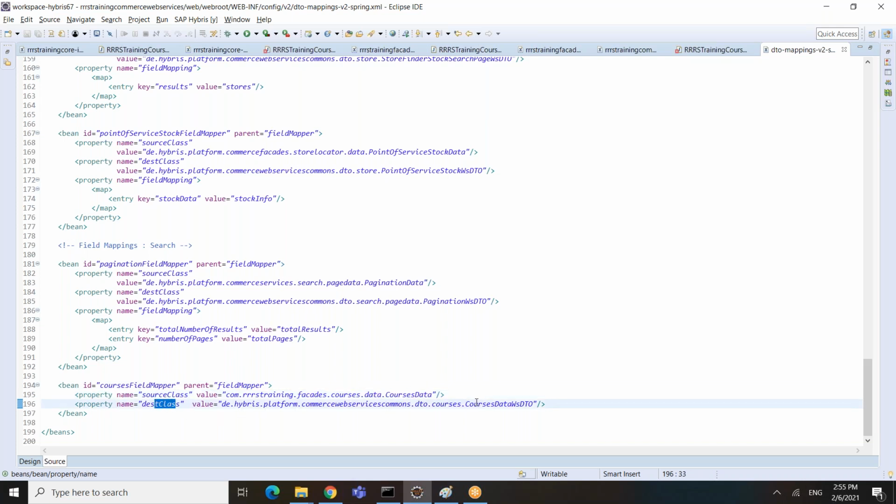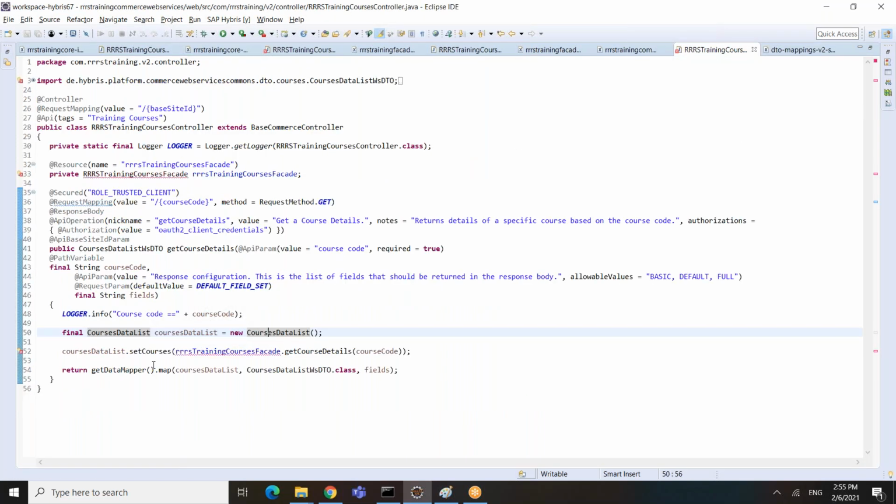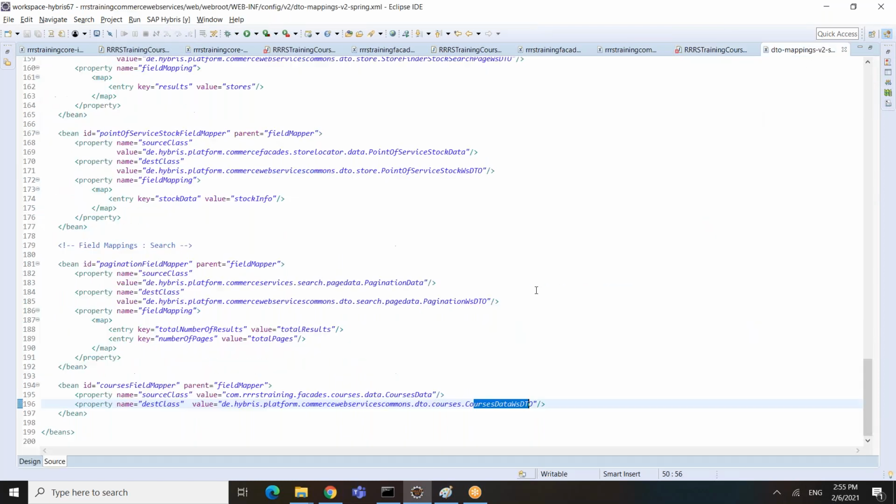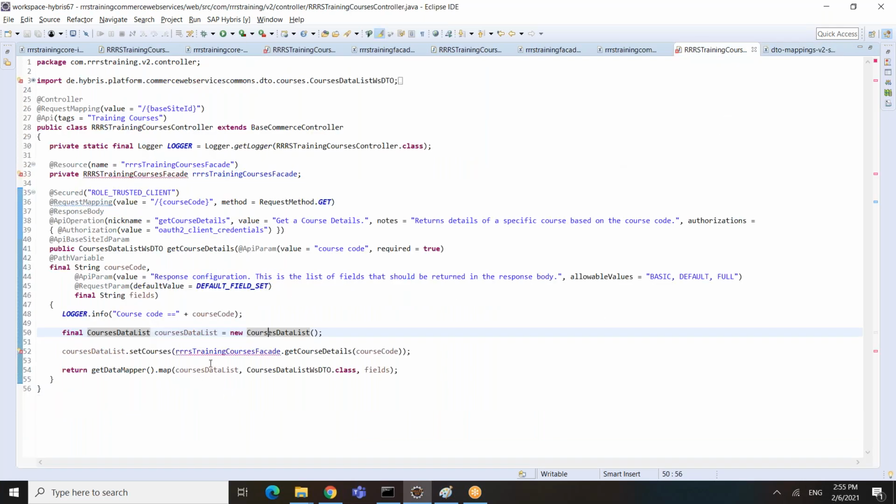destination class is WSDTO. So basically, using the data mapper in the controller, it is saying convert this data object into WSDTO object. That is what this mapper is doing basically. It's taking the data objects and converting into WSDTO objects. That is what we are returning here.